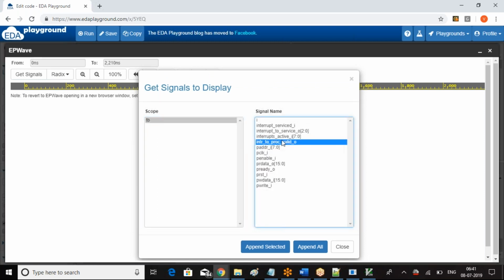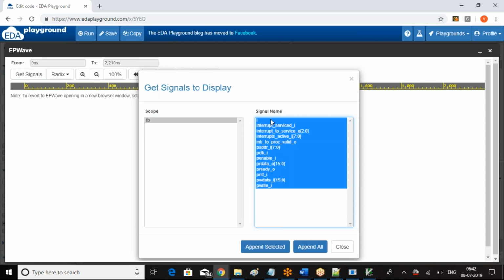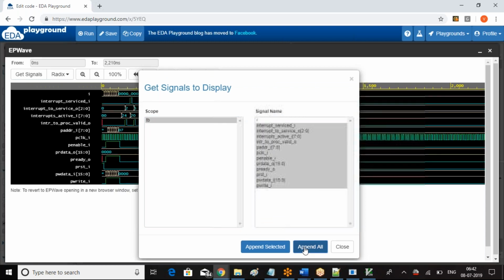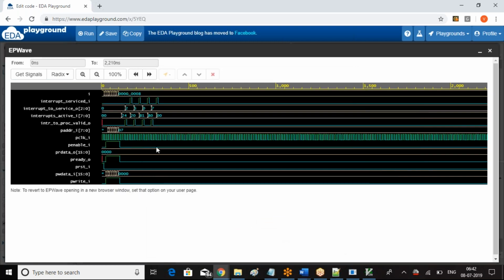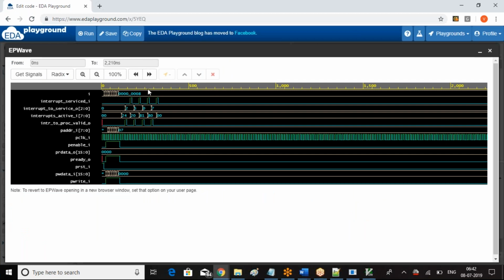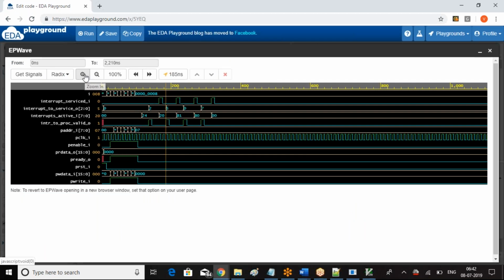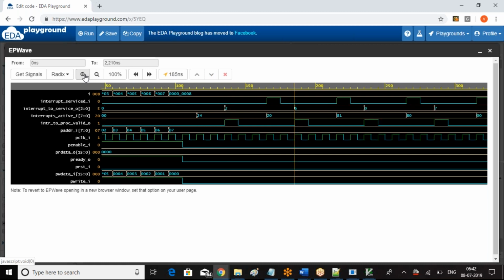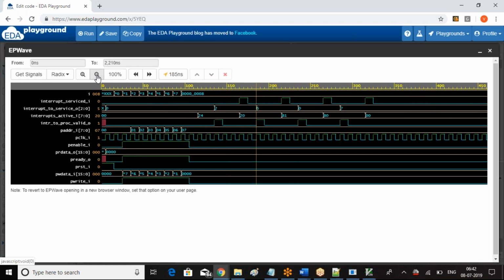Again, how to do that? You go here, select all, just select this, append all. You can see the same code, right? Now if you want to dump all the hierarchy, let's expand this. You make it plus plus plus. If you want to minimize it, minus. So all the signals can be done. You can view in binary radix also, you can view in hexadecimal radix also. So all the things can be done.